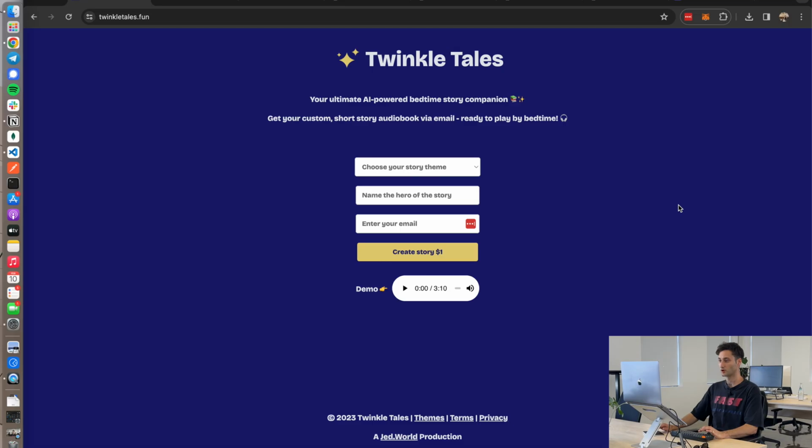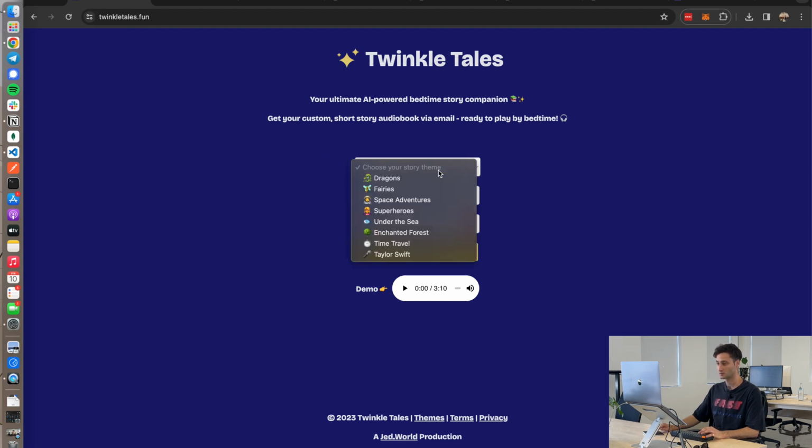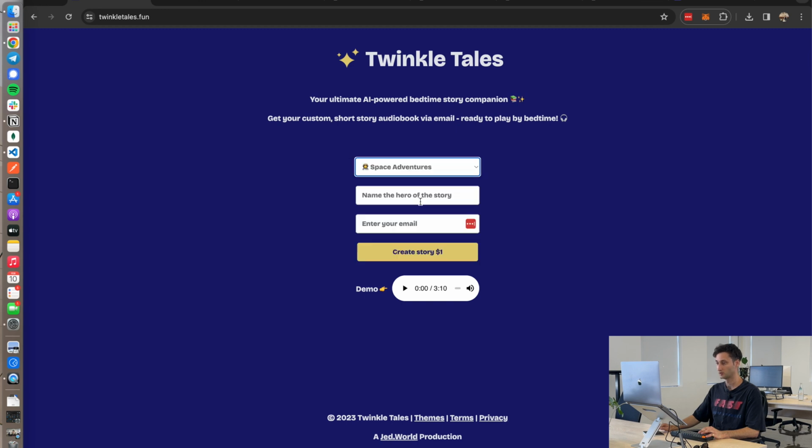Cool, so firstly, I'm gonna show you guys a project walkthrough, and then from there, we'll look at each little endpoint that I built to power the backend and bring everything together. The project's called Twinkle Tails. You can find it at twinkletails.fun. Basically, it's a super simple app where you can choose a bedtime story theme from a drop-down menu. You can enter the hero of the story, so like the child's name, and then the email address to deliver the story.